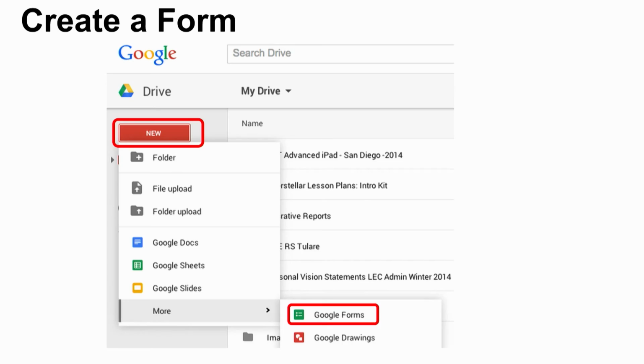We're waiting. All right, so to create a form in Google Drive, you've got to be logged in. You do need an account to create a form. You click New, and if you don't see Google Forms listed there, there's a thing called More. If you hover over that, you'll see Google Forms.